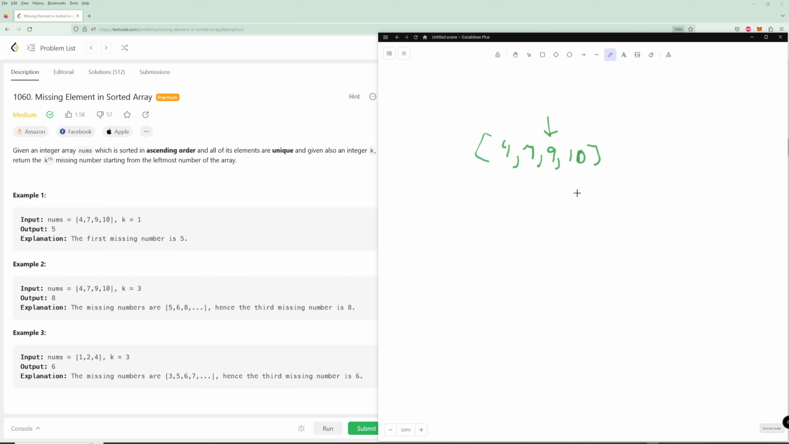That's one of the keys to this problem. We know that 9 is at index 2, and we also know the first element, 4, is at index 0. Then we can figure out what should be at index 2 if no numbers are missing. If no numbers are missing, it should go 4, 5, 6. So 6 should be at index 2, because we know the starting number and we know what index we're at. So we could just do 4 plus 2 and say, okay, 6 needs to be here.